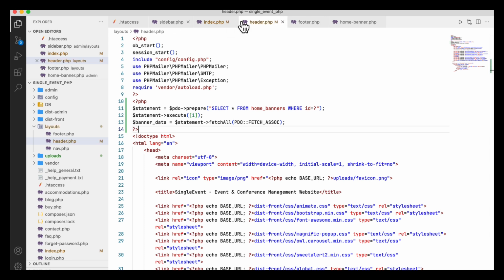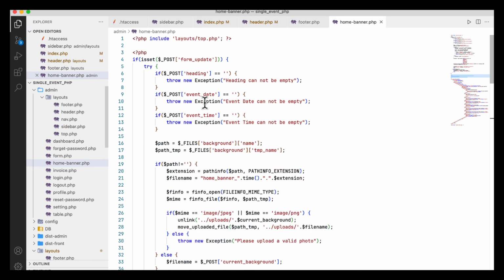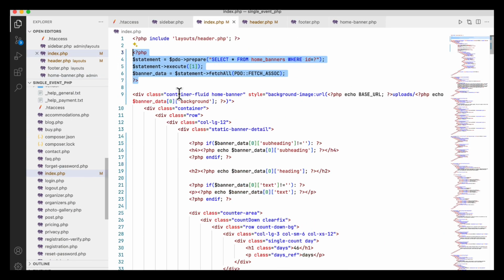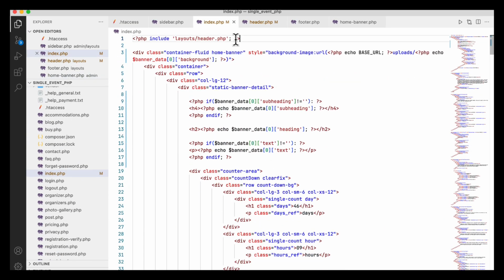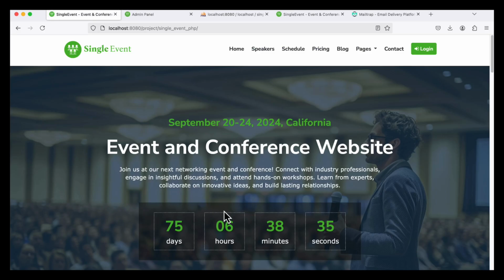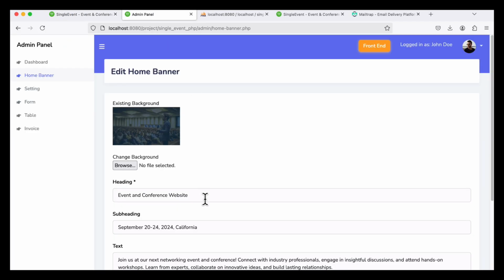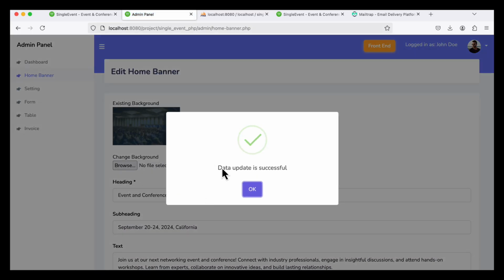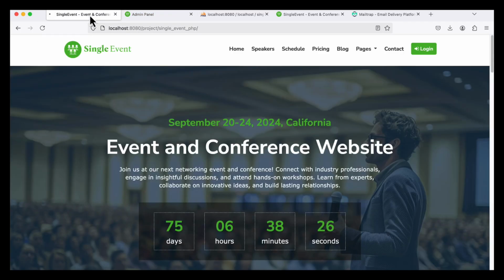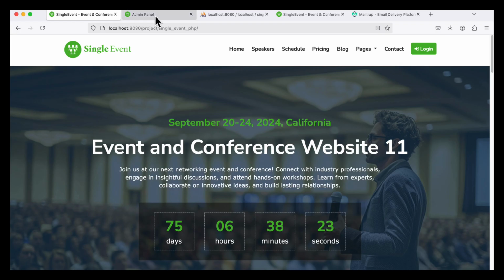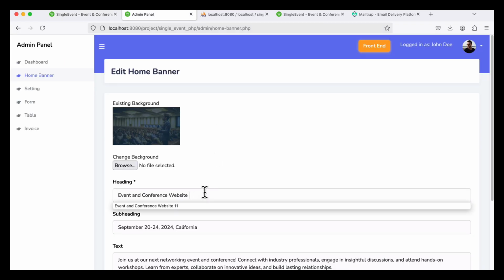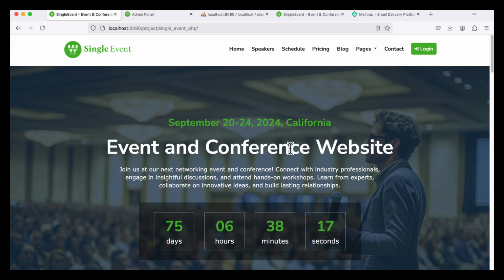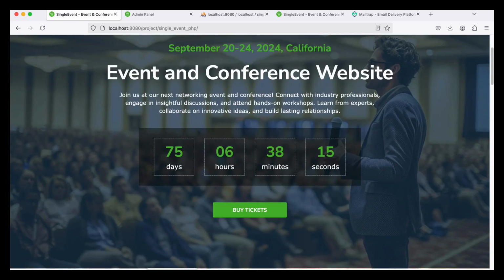If I now remove the data from my home banner top section, not from here, the index top section, and refresh, you see the data is showing, and the photo is also working. If I give here 1, for example, and refresh, you see 1 comes. Again I refresh it, you see it comes back again, so it is working.